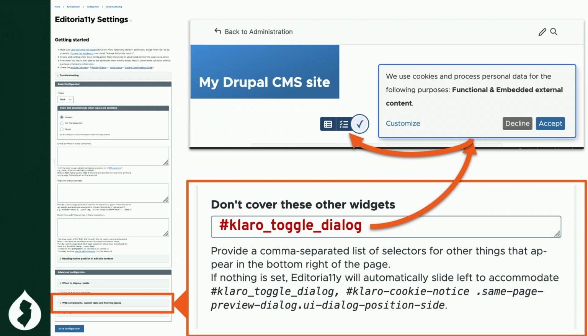And if any of these are found, editorially will measure how wide they are and then scoot to the left. And if there's no room left to the left, it'll go above it. And it comes with config for Claro and same page preview. If you play with same page preview, it cuts the node edit form into two halves of the page. On the left is all the fields, and on the right is a live preview of what these fields would generate. So this just automatically slides off that live preview, and it's over there with the edit stuff. So, yeah.